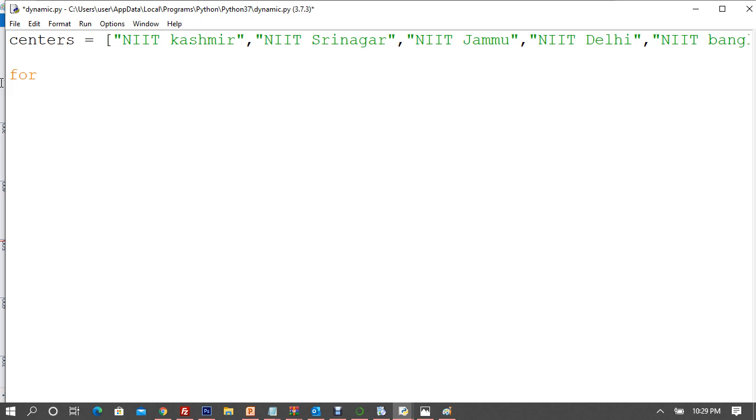You will tell the loop that I am declaring a variable known as i, and i is going to take data from centers with every loop. So first loop, centers, NIT Kashmir. Second loop, this. Unless you reach the end of the loop, I am not going to display anything.